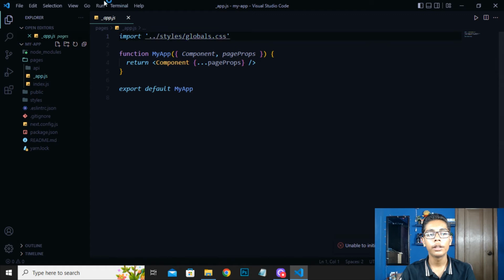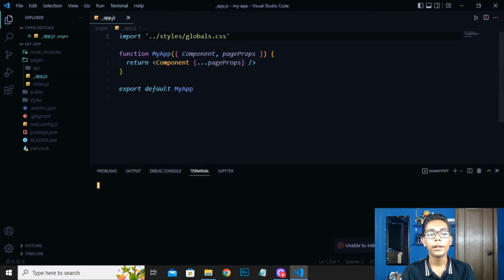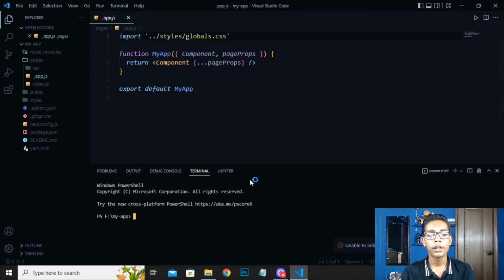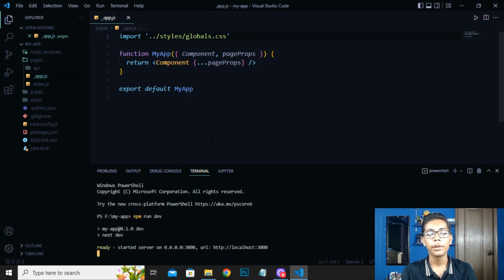Now I'll go to my terminal and run this on my browser. For running that, first of all select the folder, then write npm run dev. Then press enter and wait a while.